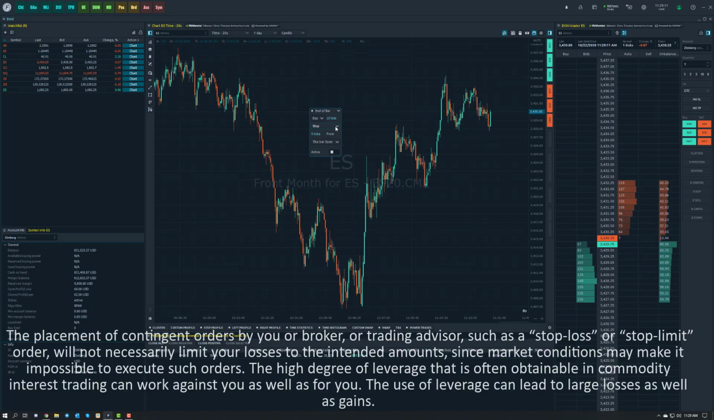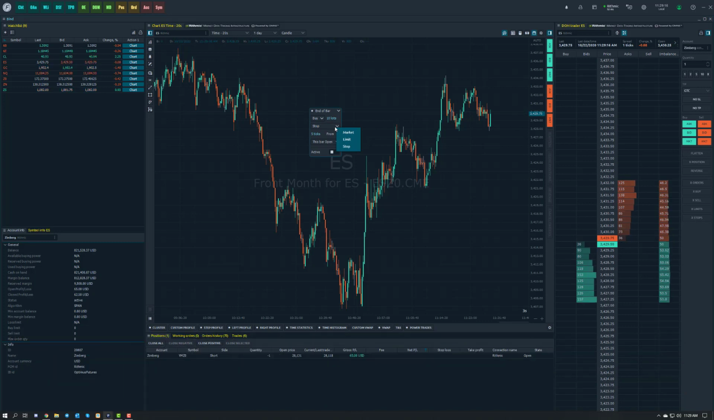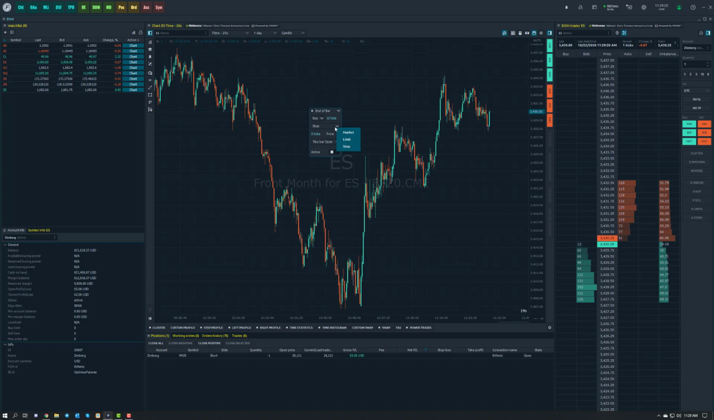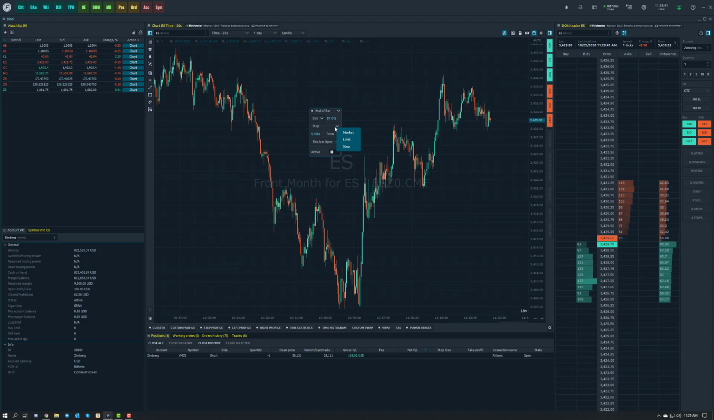Next up, we have our order type. So we have the three major order types available on this feature: market orders, limit orders, and stop orders. And since we are on the topic of stop orders, I would like to mention that the placement of contingent orders by you or your broker, or even this feature on the platform, is not guaranteed to fill a stop loss or stop limit order. Depending on the market conditions, it may make it impossible to execute such order.